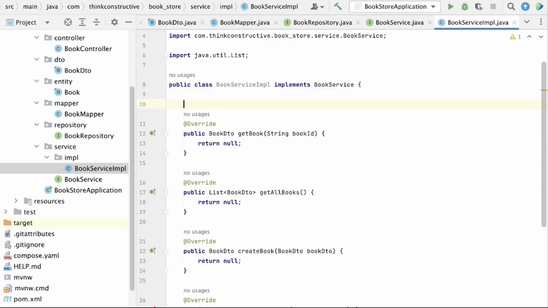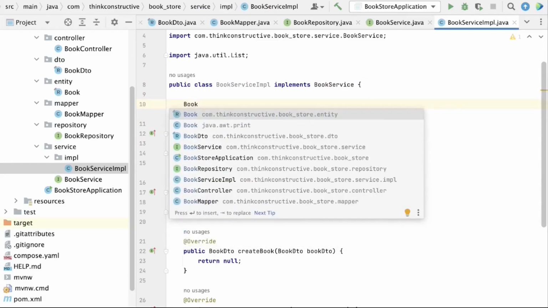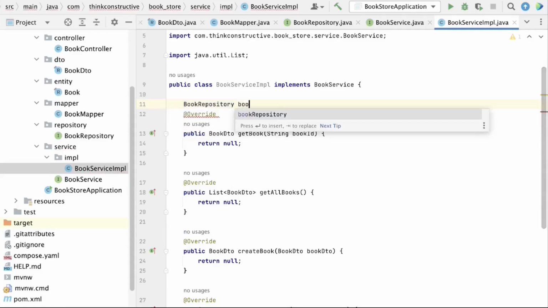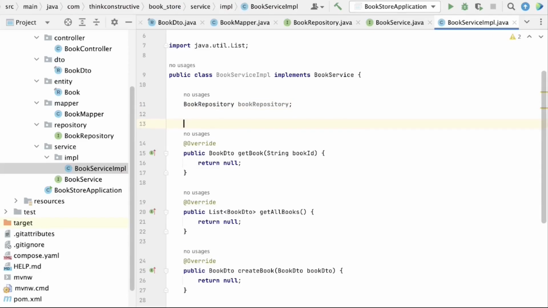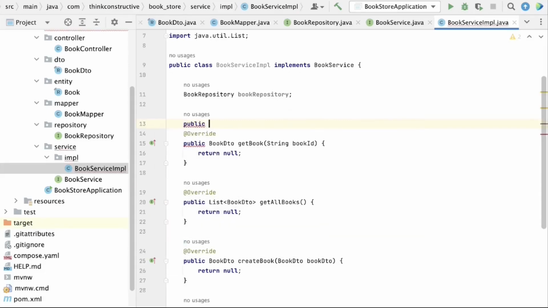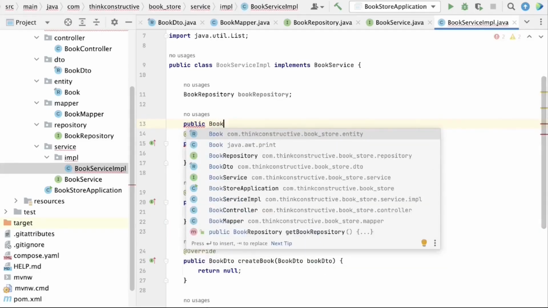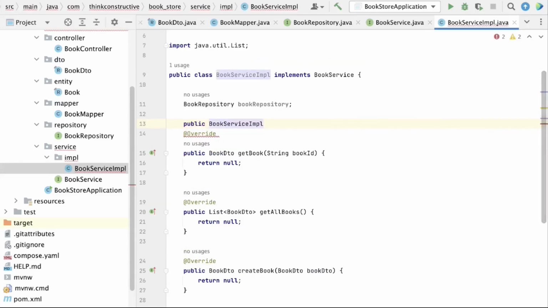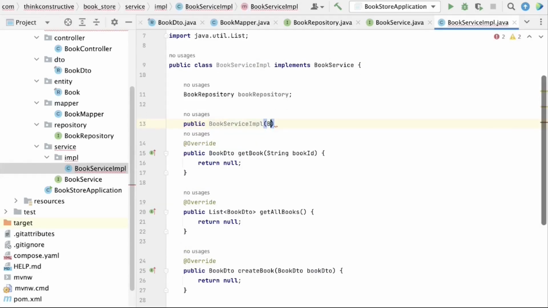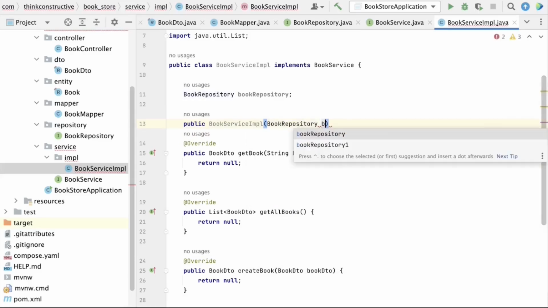Before that, let me wire the BookRepository, because the book repository is the one which talks to the database, and in the service layer we will implement all the logic to talk to the database and return things to the controller layer. That is the reason the book repository should be wired here. I will write public BookServiceImpl; basically I am writing the constructor for this, and in that I am passing the BookRepository.